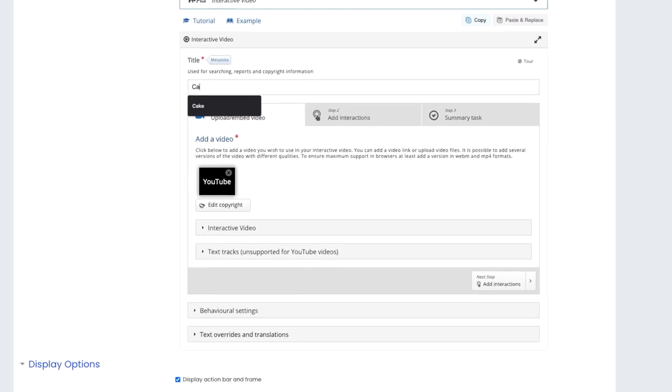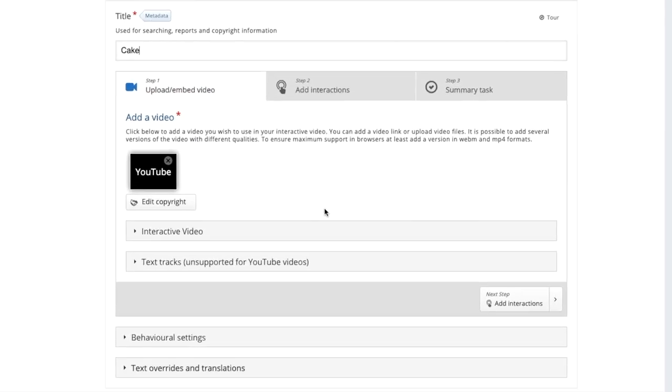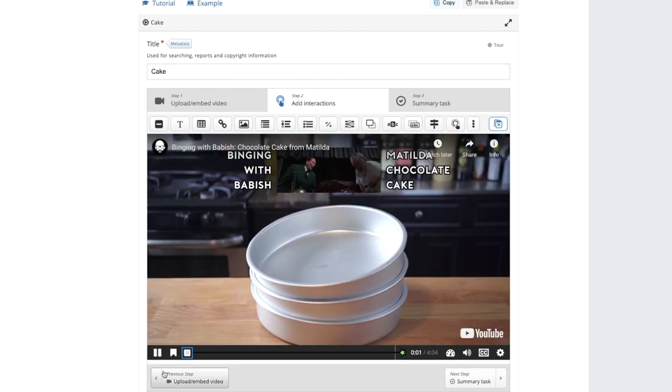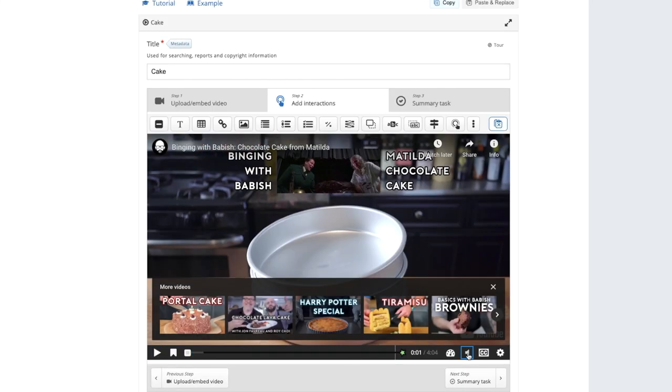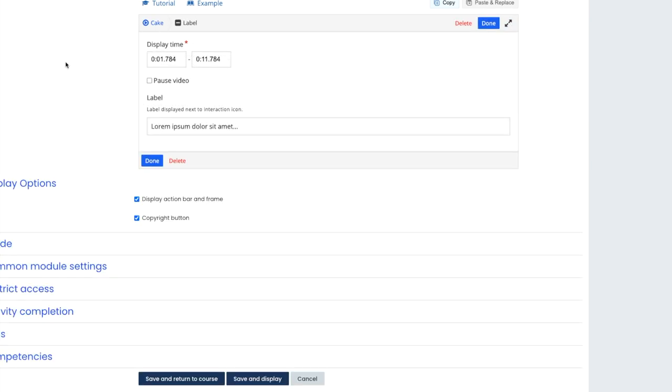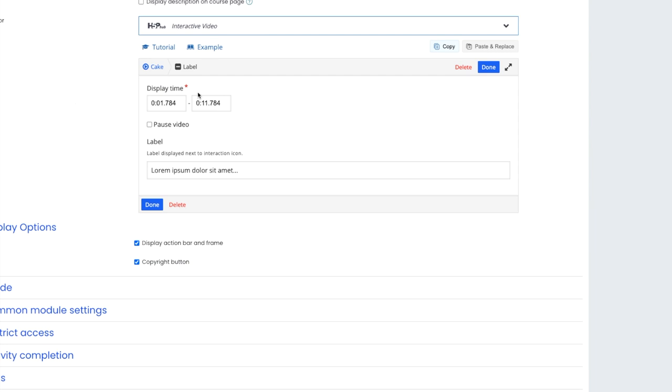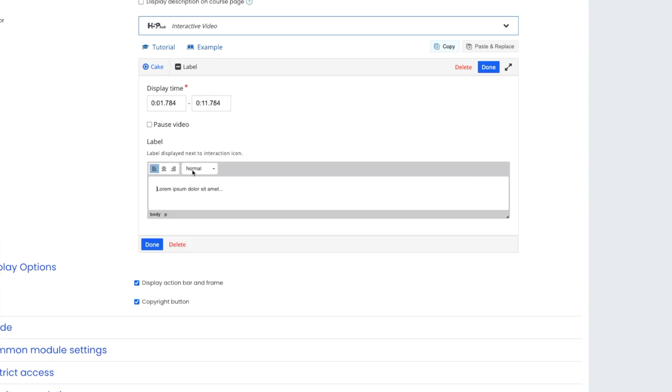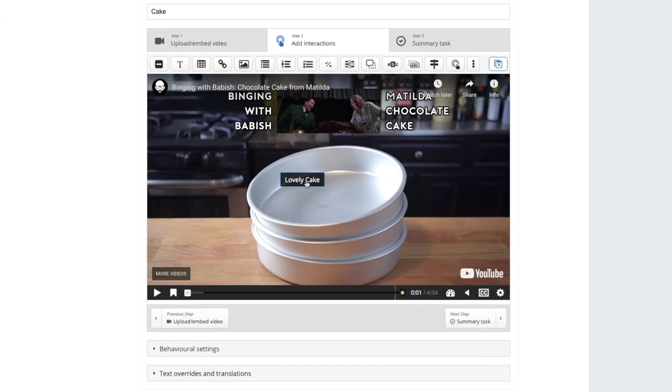Once you've given your video a title, we can then move to step two and start adding interactions. As you can see across the top of the screen are all our interactions. Label is the first one we're going to use. And as with all the interactions, we're going to have to specify the time we want the interaction to start and the time we want the interaction to stop. So for this label, we're going to put some text in here and click Done. And as you can see, our label pops up on the screen at the time we have specified.